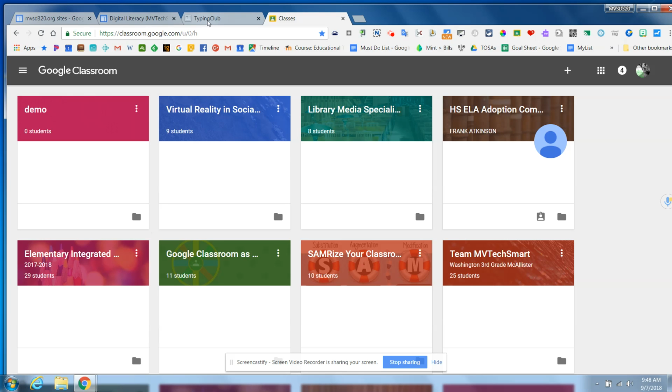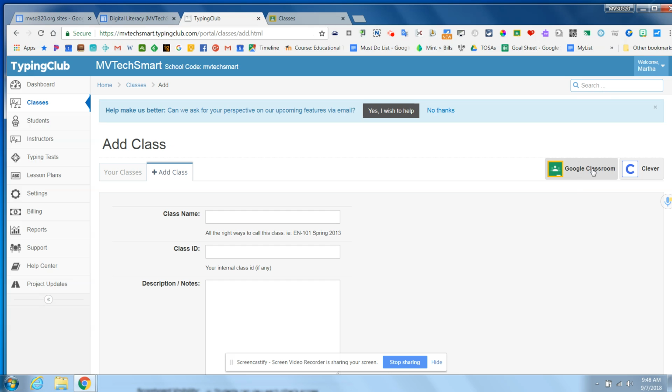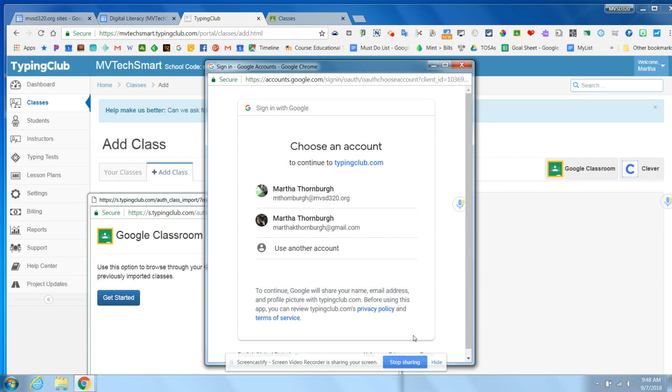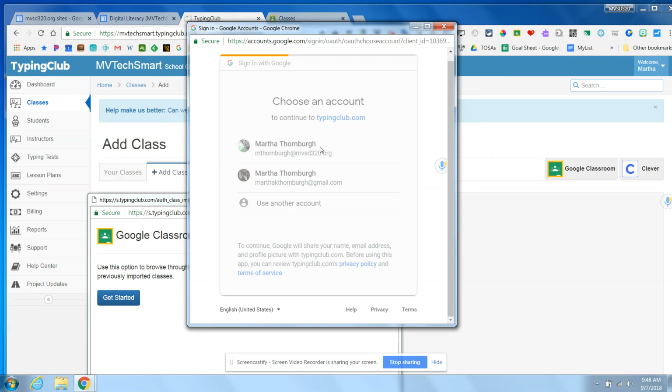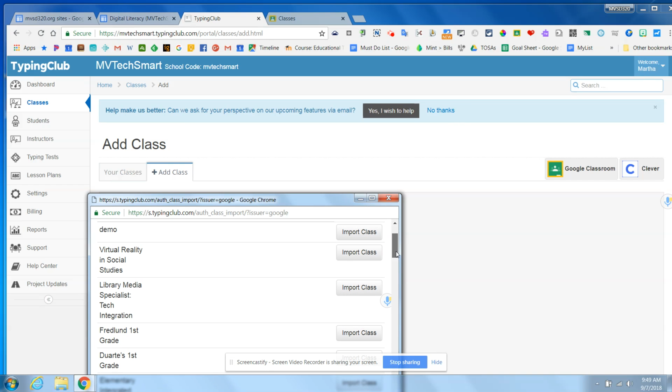So let me give you an example. If I wanted to create a classroom in Typing Club, I could go to Typing Club and click School Account, create my teacher account, and then, so here I am in here, and I go to Classes, and I want to add a class. So here's the class that I want to add. All I have to do is click that Google Classroom button over here and accept the permissions. And then I find the class that I want to import. Since this demo class doesn't have any students in it yet, I'm going to click this class here.